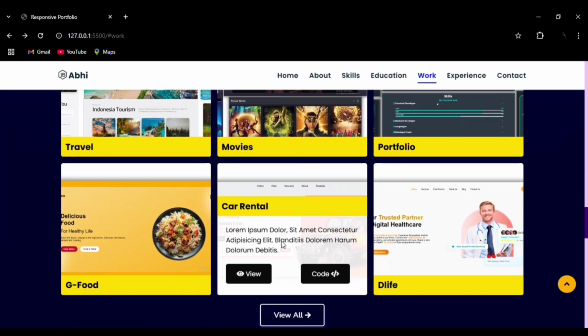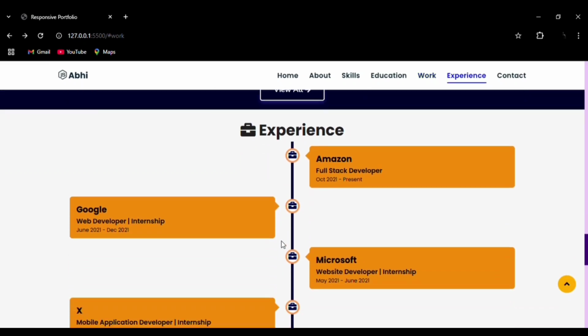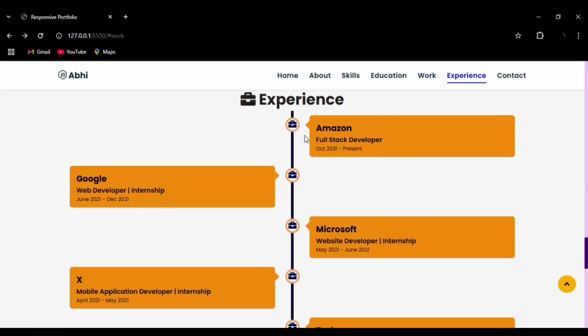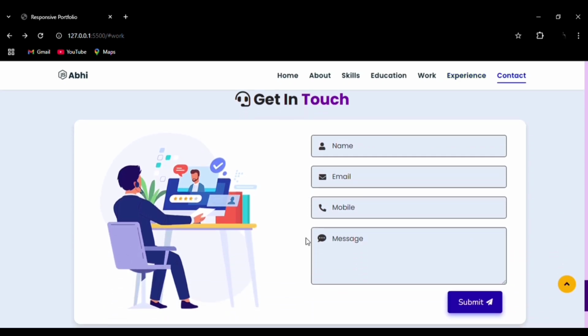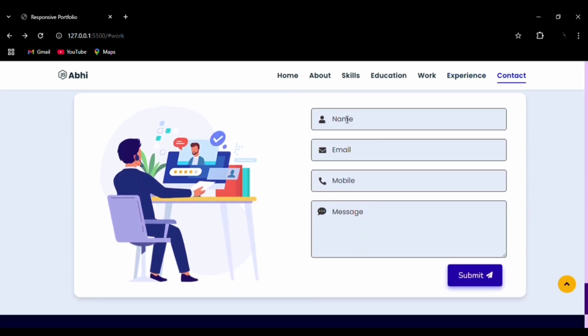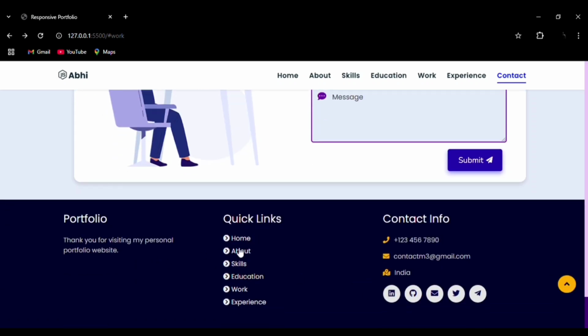Then we can also go to the experience section. You can see how neatly we have aligned one after the other. Then get in touch. You can see the border when we are typing any data into it. The border is changing at the same time. The submit button, the footer. You can see the hover effect on the icons, and up arrow button to move back to the starting page.